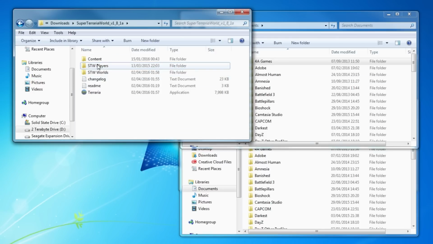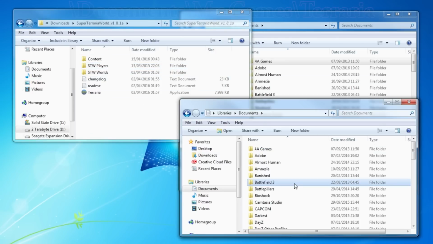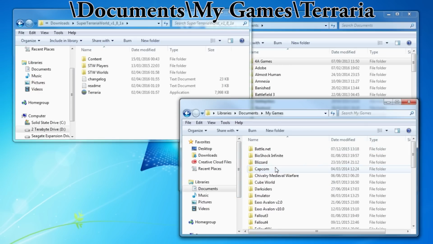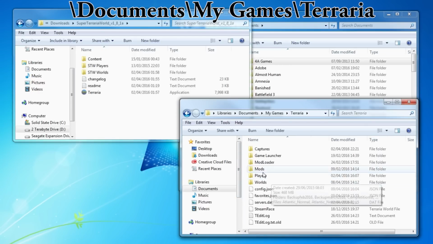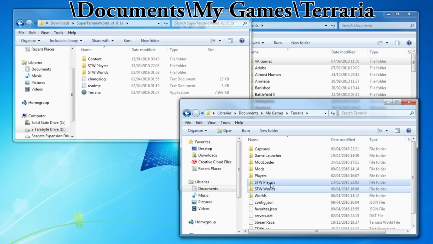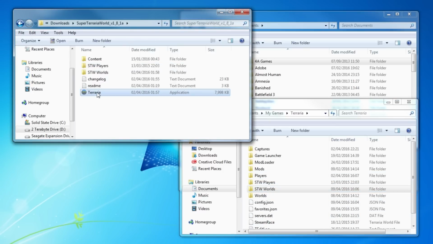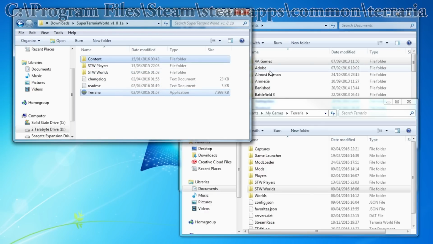So what you need to do with this players and worlds is find your My Games section in your Documents, then your Terraria section, and this is where all your maps and players are located. So just copy paste that here, STW players and STW worlds, and that is done. And then you need to take your Terraria exe, Super Terraria World, and your content folder, and take that into your Steam folder.